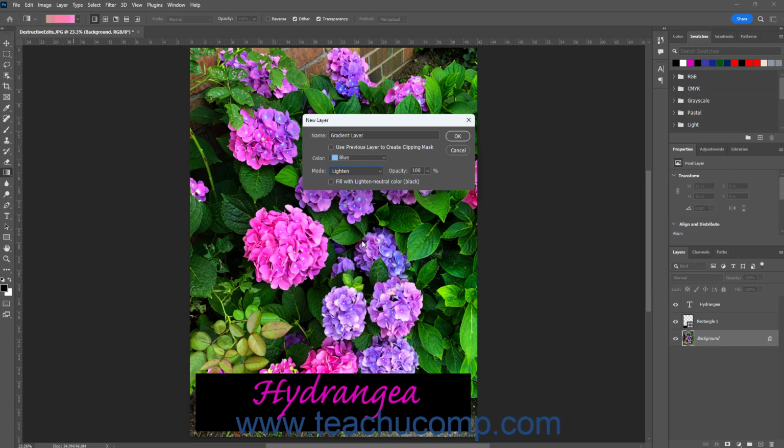Optionally, to fill the layer with a blending mode specific neutral color fill, which changes depending on the blending mode you selected, check the Fill with Blending Mode Neutral Color Name checkbox at the bottom of the New Layer dialog box, where Blending Mode is the name of the selected blending mode, and Color Name is the name of the color to fill.